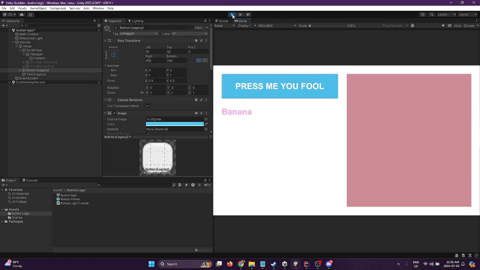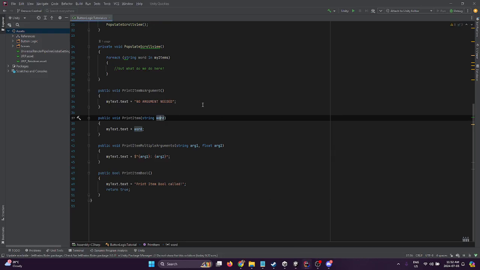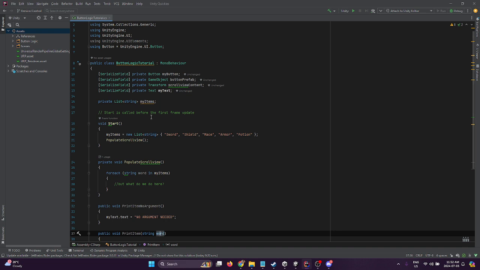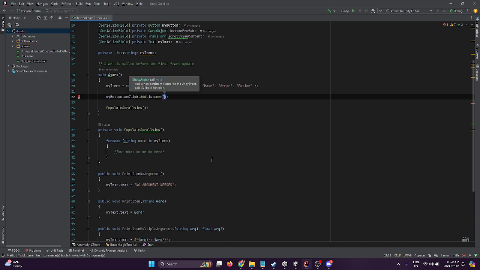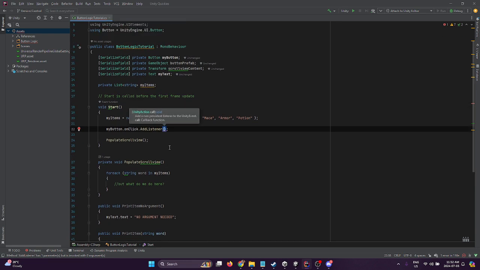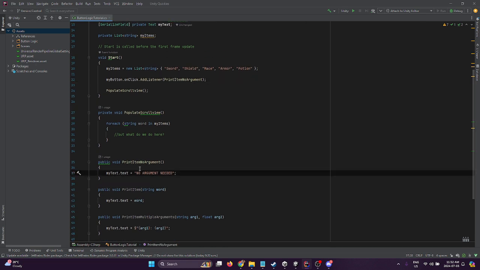Now that's great, that's really easy, but there are a lot of instances where we can't do this. So what we're going to talk about first is how you can attach logic to buttons with script. If I go into my Start method here, we already have a reference to the button called myButton, so we can say myButton.onClick.AddListener. The first listener that we're going to add is PrintItemNoArgument, which is exactly what it sounds like. It has the text "no argument needed," and that just works.